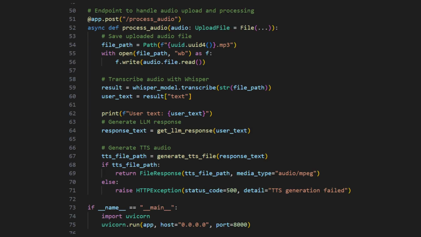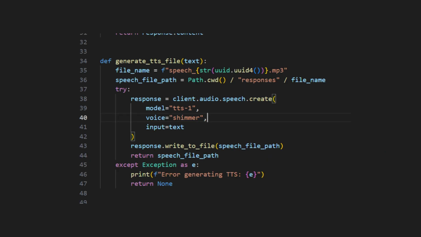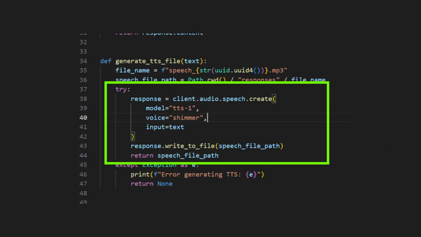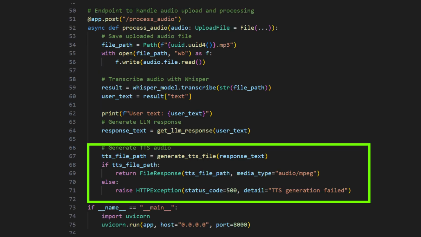After we receive a response from the LLM, we need to convert it back to audio again. The way we do that is using the OpenAI client by simply calling the speech create method. We pass the voice which we want to use, in our case Shimmer, and the LLM response as input text. Then we write the response into an MP3 file and return the path of the file. At the end of this pipeline, we return a FastAPI file response for the client, which can parse and play its contents.